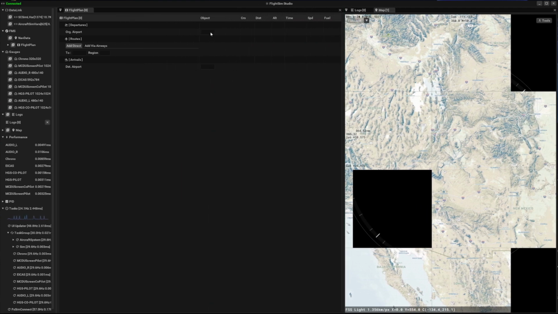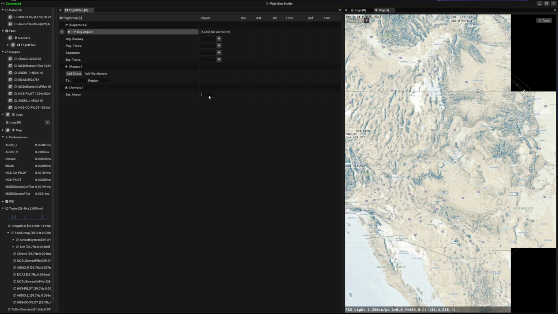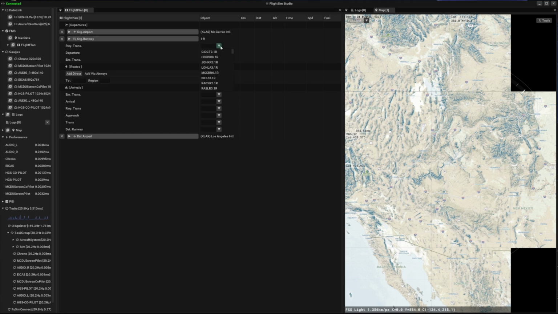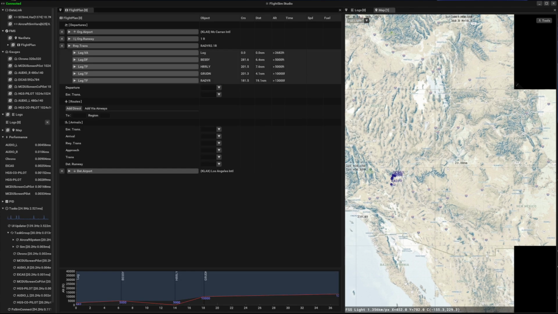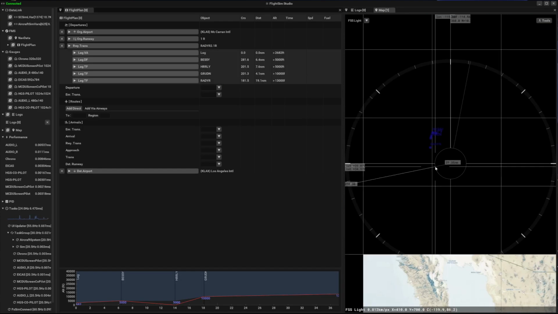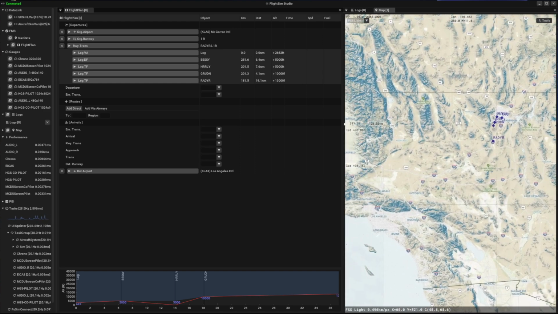All right, so let's set up a flight plan that looks somehow familiar, like you might know from the MCDU. It looks a little bit different, but it has the same features. So here we can add, for example, the departure runway, and we have the runway transition. We can select the departure, and here you can already see the waypoints have been inserted on the map and also on the flight plan.